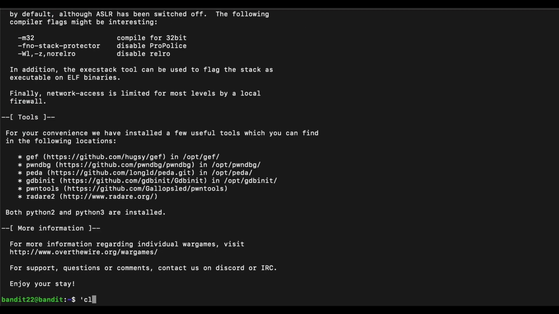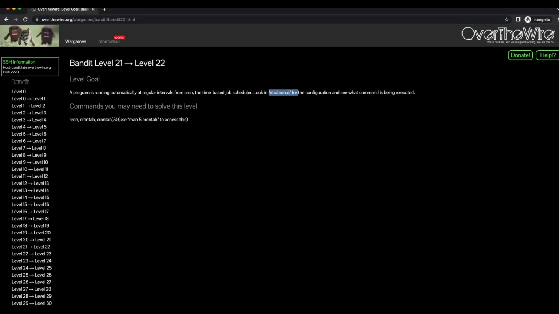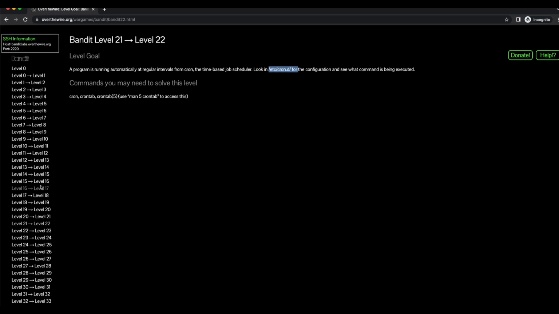We were able to solve Bandit 21 just by reading the content of the shell script file. It is recommended to read the man page or even the wiki page for the cron job to understand the syntax and how it works. Let's move on to Bandit 22.